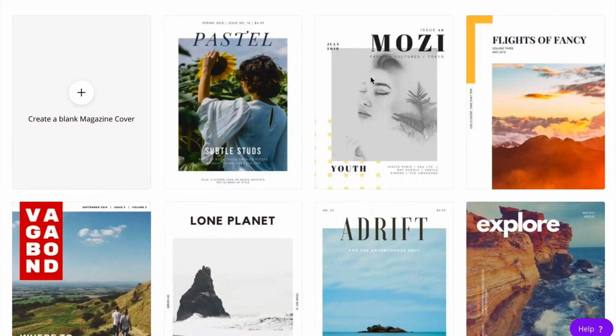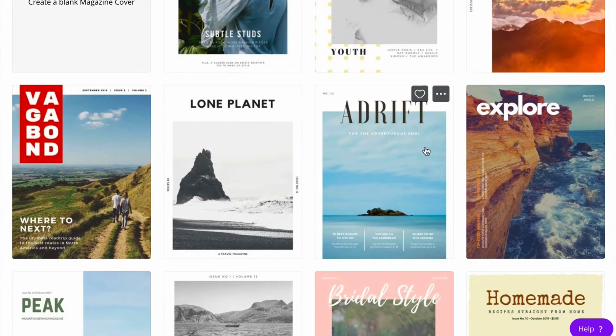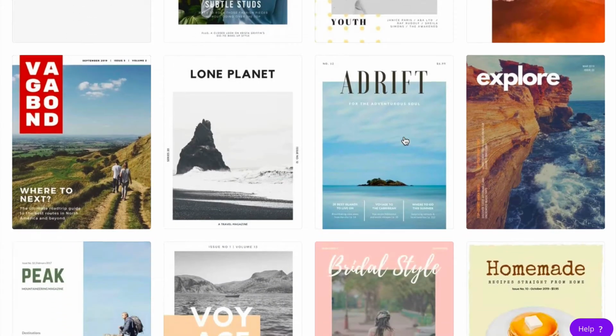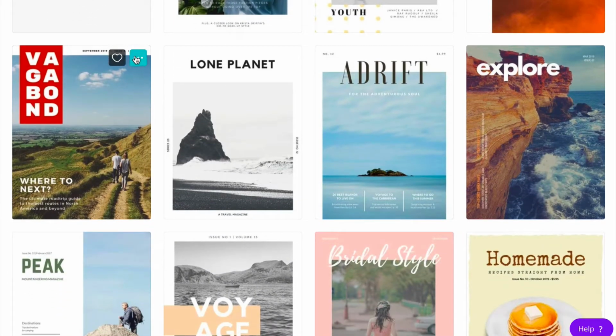Check it out. The first one is my favorite, and this has to do with magazine templates or magazine covers. They call them covers, and some of them are just covers, but there are a couple in here that give you more than just a cover. They give you a complete setup. Let me show you what I mean.